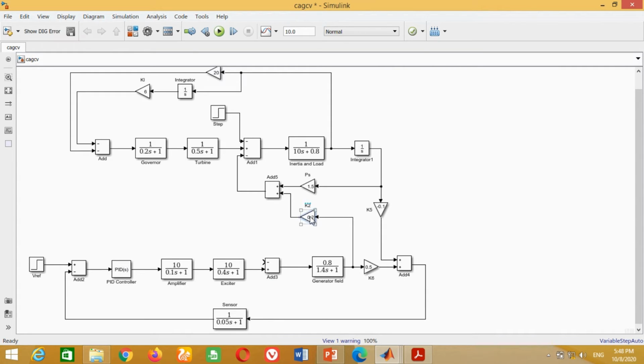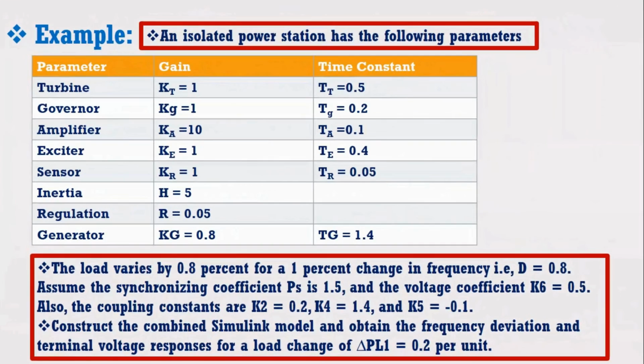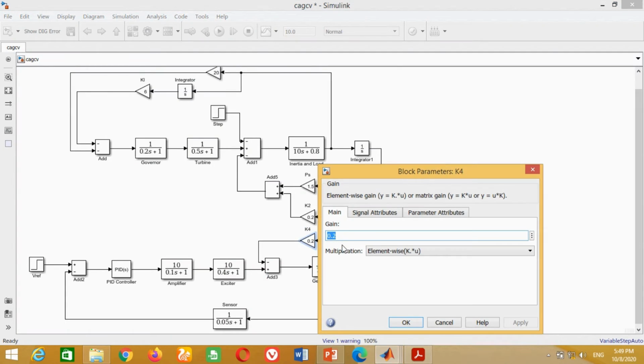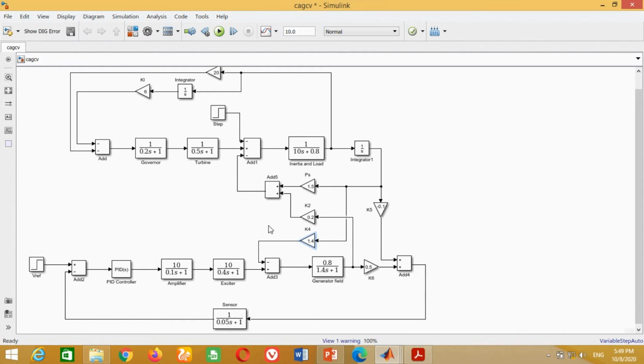It means we need again the gain block. For this purpose, copy this block and paste it here. Connect it here as well as connect it with this add block. Write here K4. The value for K4 is 1.4 as given in the example data. Therefore, double click on this block and put here 1.4 and press OK.